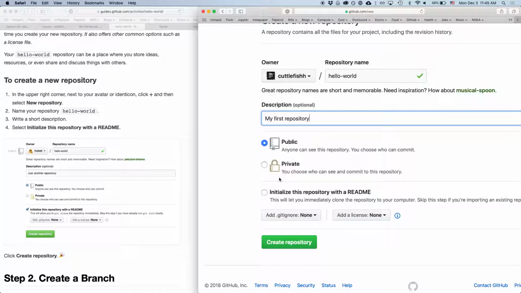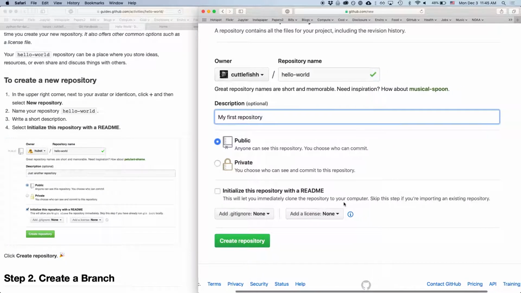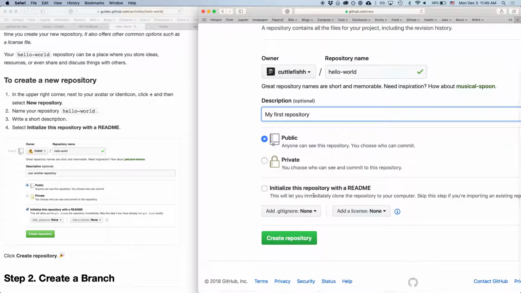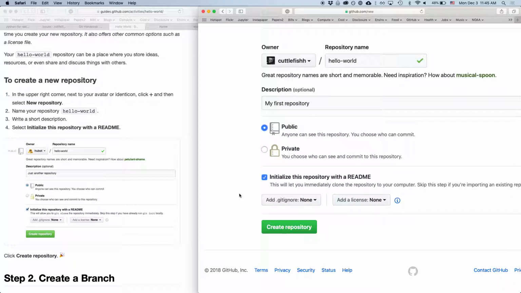And then we're going to initialize this repository with a README. This is a good thing to do. This will create a markdown file called readme.md, which will be where you put some text to describe what the repository is for other people.